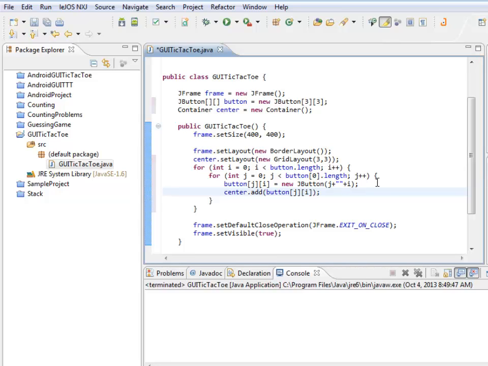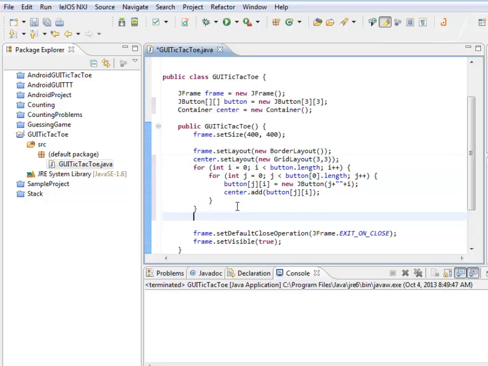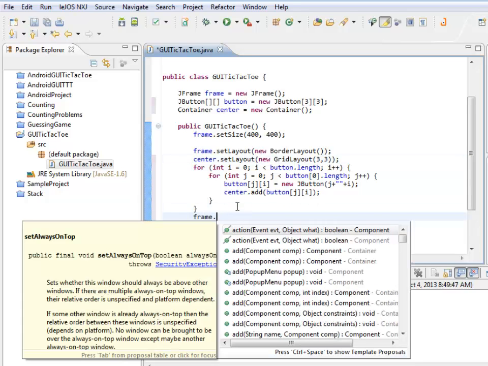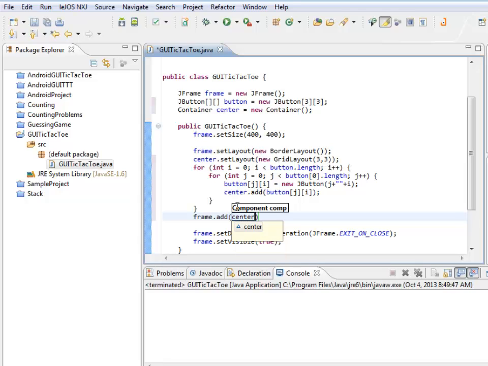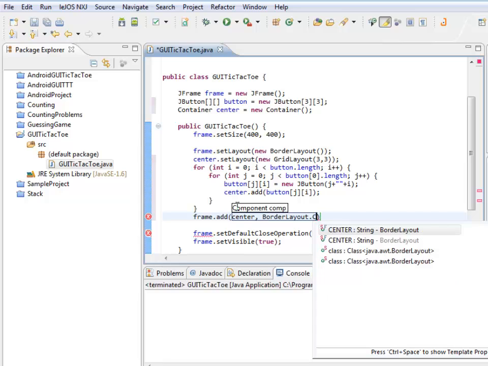So now I have this layout that is in a grid, and it's got a whole bunch of buttons in it, and it's kind of sitting in memory doing nothing. I haven't actually added it to my frame yet, so I can't see it. So I need to add this to my frame. So I'm going to add center to my border layout center.